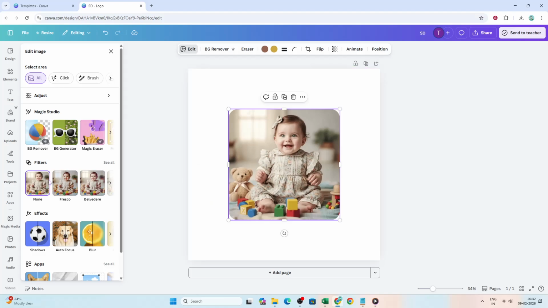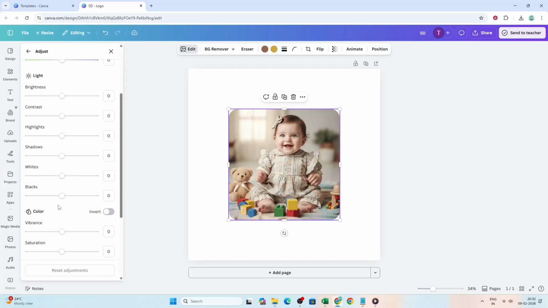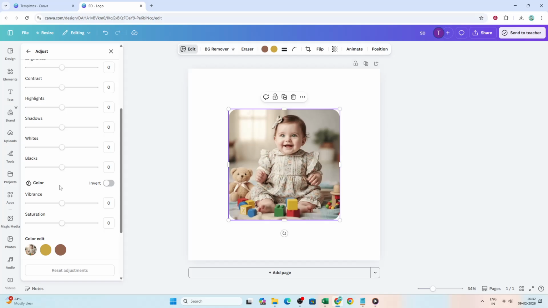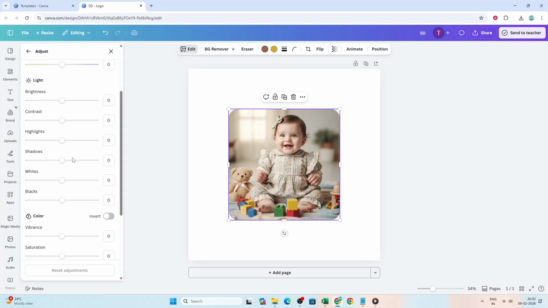Inside the editing panel, choose the Adjust tab. This is where all the fine-tuning lives, from brightness and contrast to saturation and more. We're not applying a filter here. We're making a direct adjustment so you get precise control over the look.